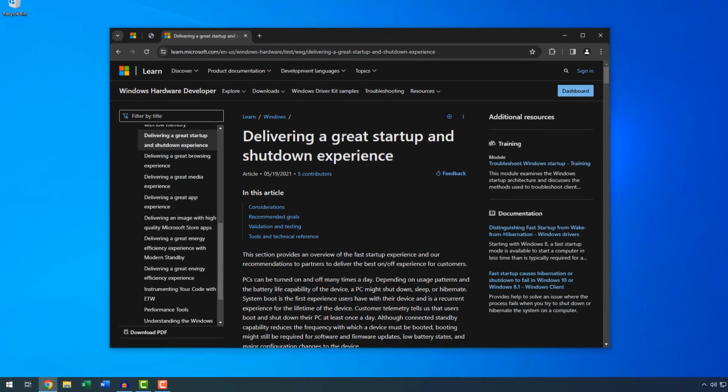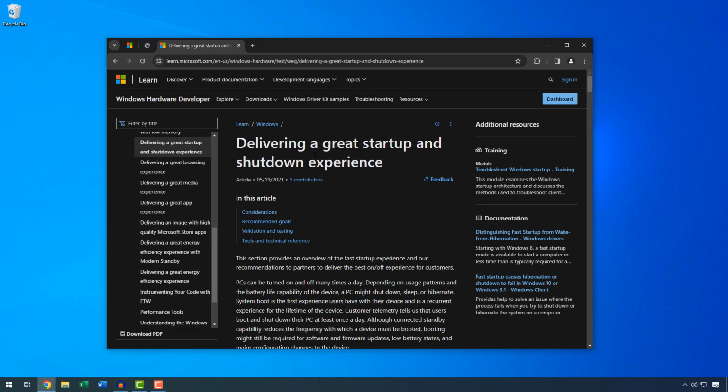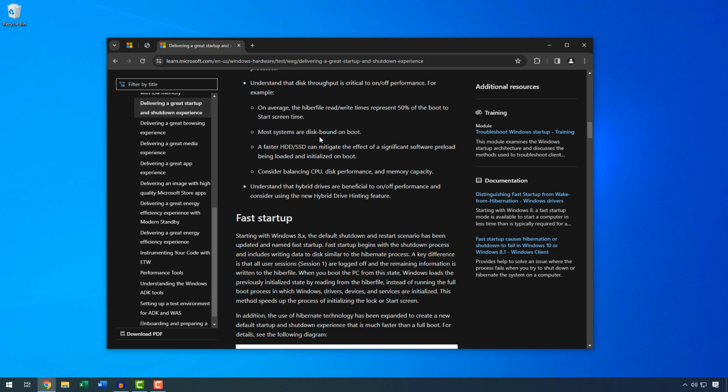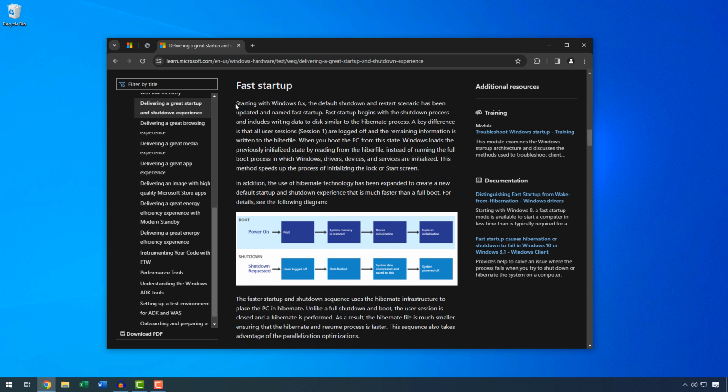Let's take a look. I'll have this article in the description. It's talking about delivering a great startup and shutdown experience. But the main part I wanted to bring to your attention is in the middle of the page here, or at least further down the page. Starting with Windows 8, the default shutdown and restart scenario have been updated and named Fast Startup.